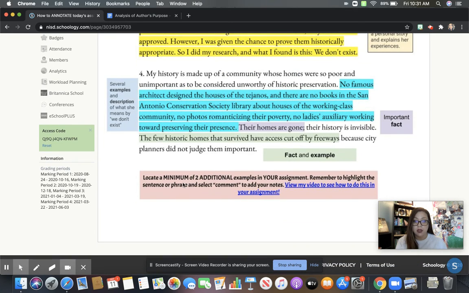So here, I'm reminding you to locate a minimum of 2 additional examples in your assignment. Additional, not just the ones I've done for you. Remember to highlight the sentence or phrase and select comment to add to your notes.